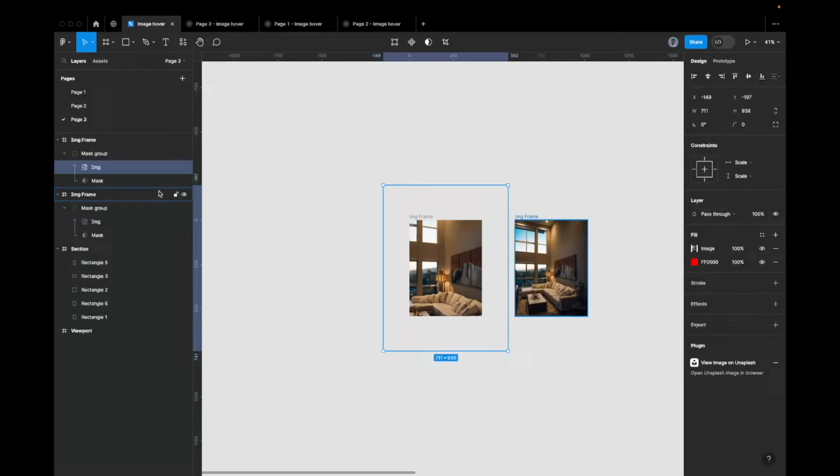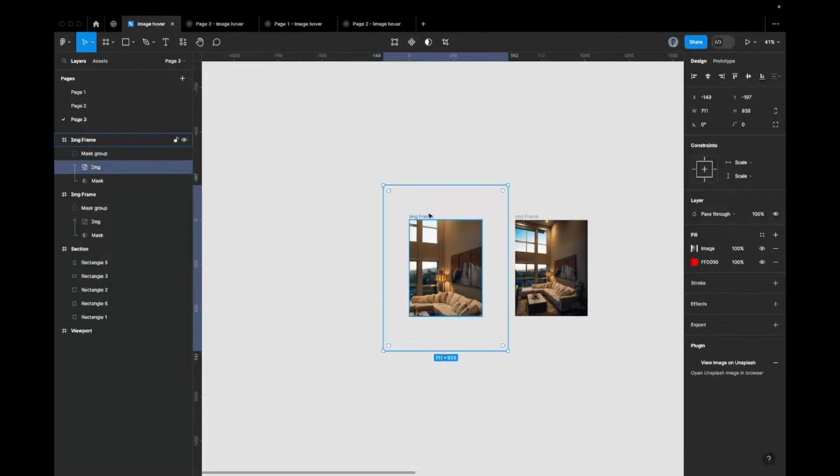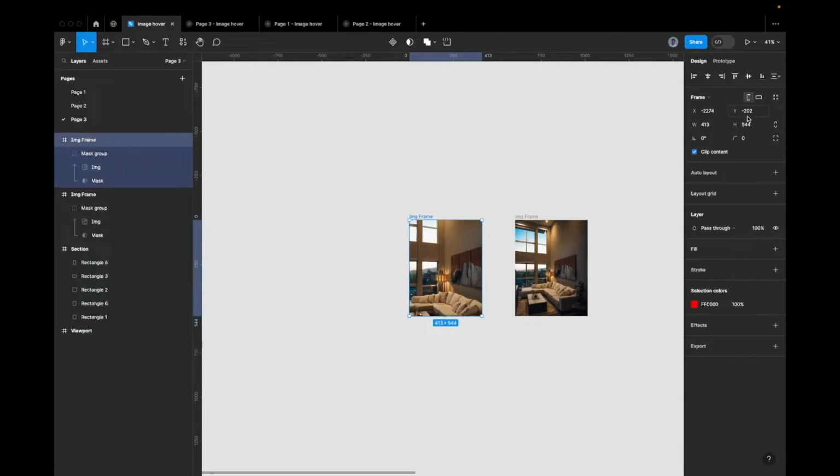So you want to increase the size of the image. There's really no size recommendation I have. Just increase it to something that looks okay. And then you want to move the mask downwards. To make your life easy, just see the height of the mask. 554 is the height. Control C, I'm going to copy the height of the image frame, which is 554.